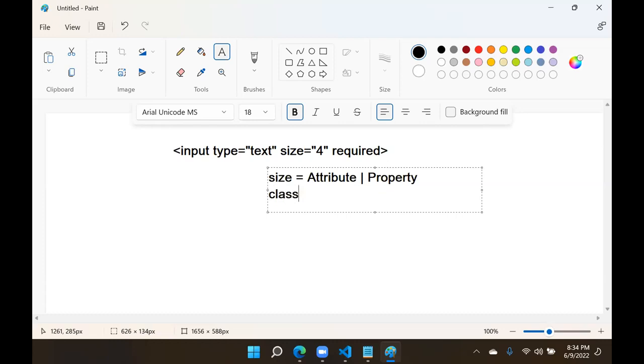Suppose we have class. Class is available as an attribute, but not as a property. If you want to use it dynamically, then we have to use className. I told you, na? That means the attribute name is class. The property name is className.